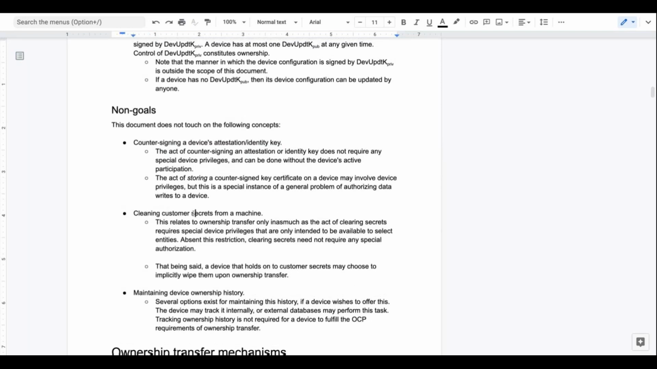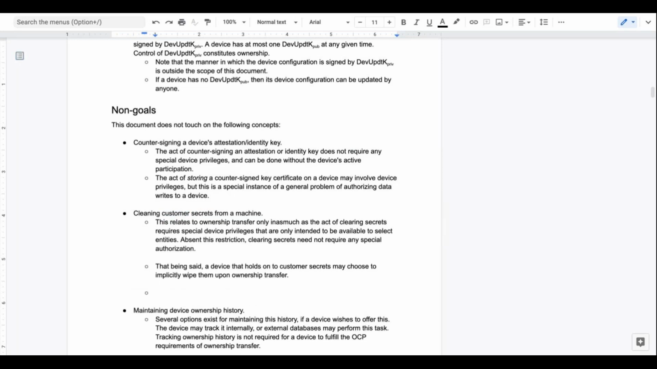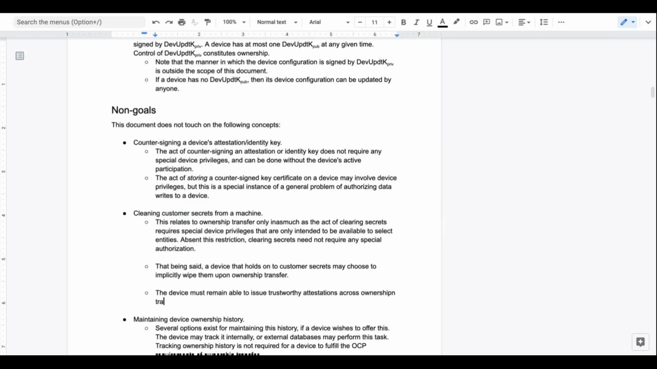Okay, so clean customer secrets, and the third one. Quick question: when you're saying customer secrets, I assume you're explicitly excluding the attestation identity secrets for the device in that statement. Yeah, that's a good point. Because generally, I would assume the device would rotate its identity at the time of transfer. I see. I would actually assume otherwise.